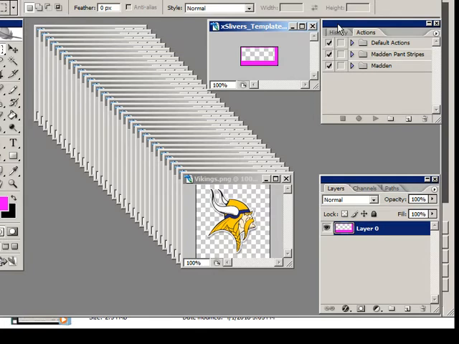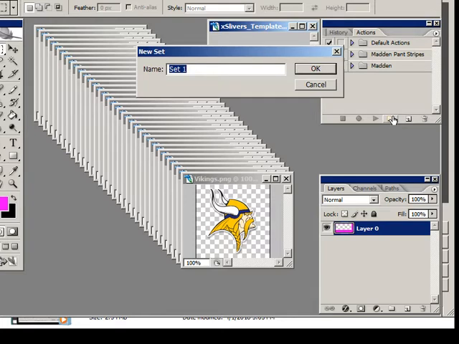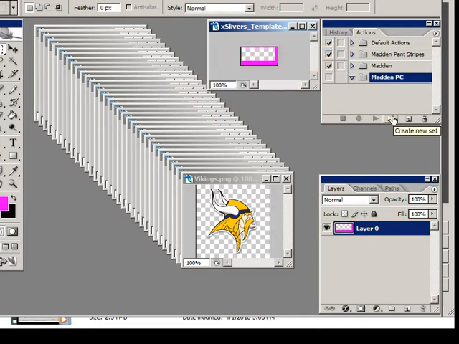This is for Adobe Photoshop CS2, and to create an action we go to the history actions box. We click on the action tab, and then we're going to create a new set, and I'm going to name this Madden PC. And within that set, you create an action. An action is like a set of commands, like a batch script, basically.